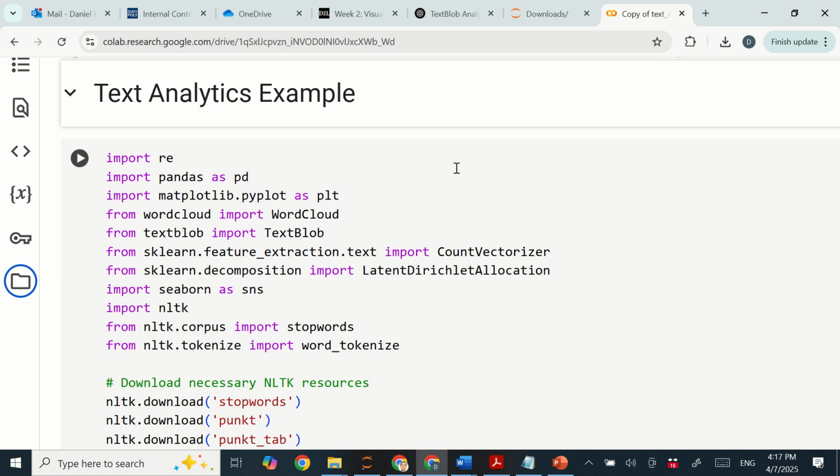Hello everyone. In this video, we're going to talk about text analytics and we will go over an example on how to use some of the techniques. I will focus mainly on chats and conversations. Okay, so let's get started.